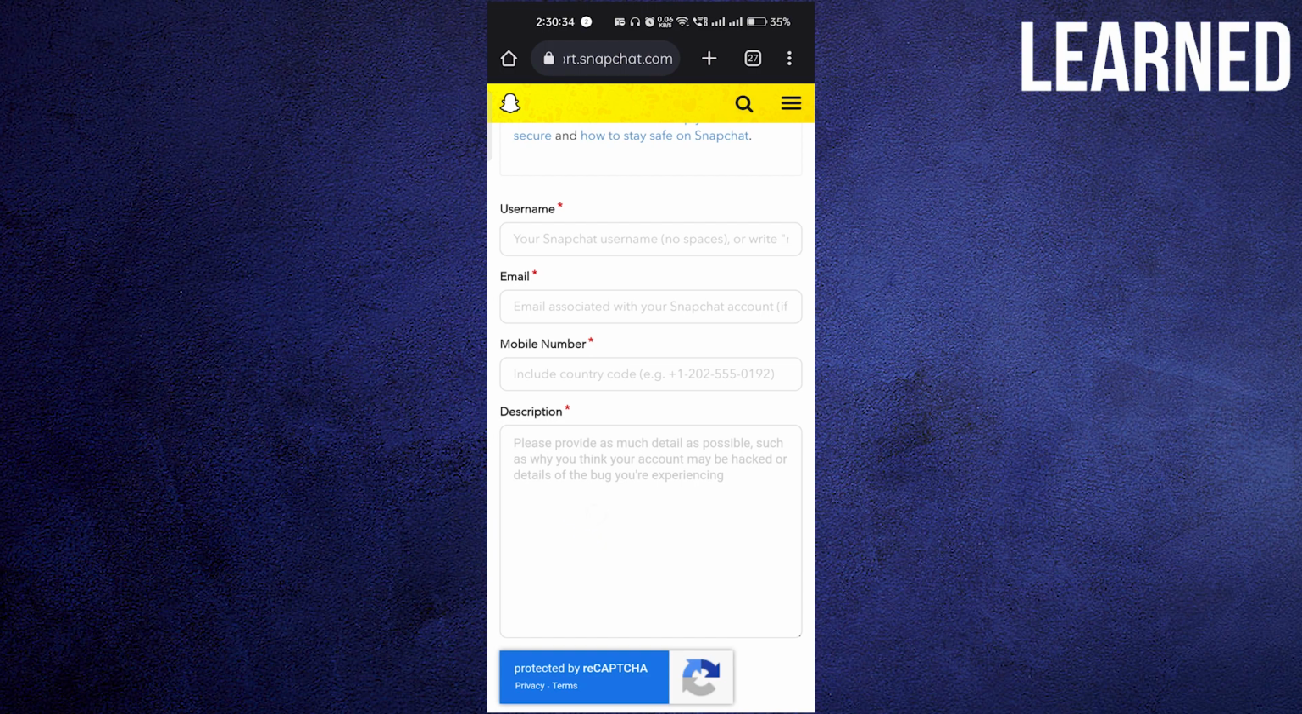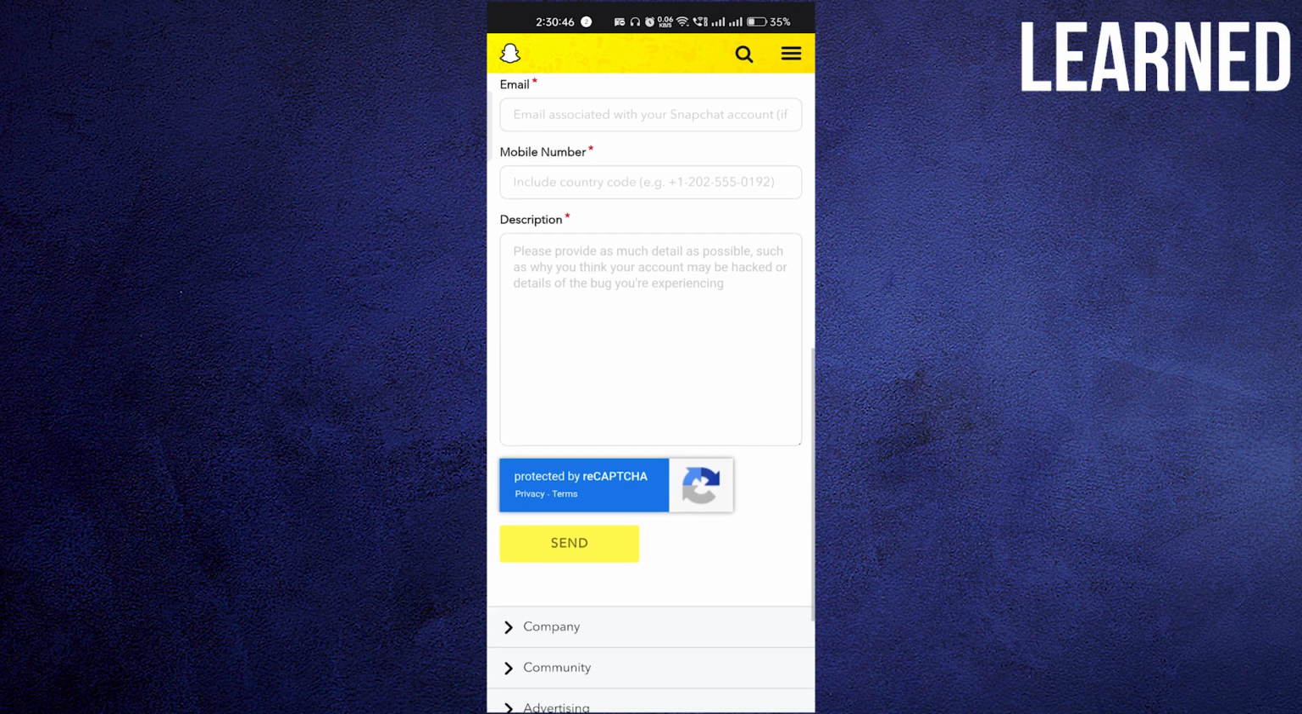Here you have to explain why your account was banned, whether it was banned by mistake or you have violated any kind of rules and regulations. If you did, then remove the photos or snaps as soon as possible. And after that you have to verify this captcha and just click on send.